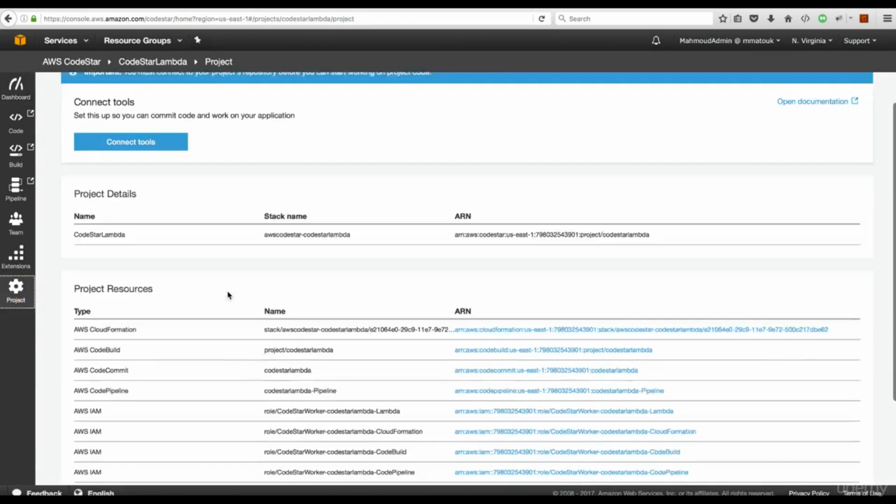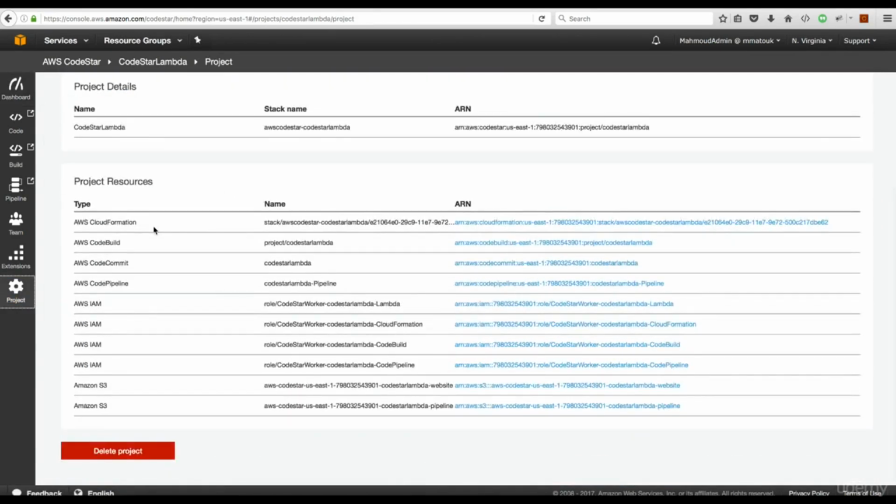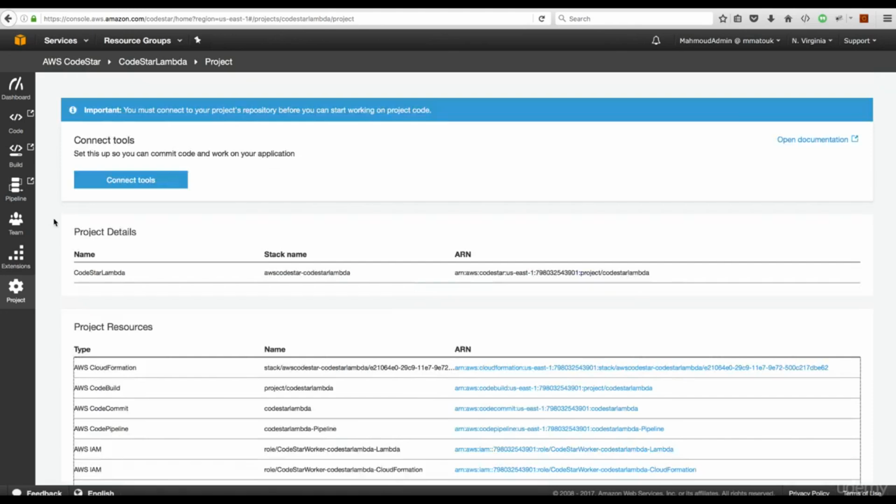Heading to the project section, here you see the project resources. First thing is a CloudFormation template. With each template you select for your project, there is a pre-configured CloudFormation template picked up for you and executed to run the resources needed for this type of project. And then we have a CodeBuild, a CodeCommit, and a CodePipeline project created for us. It has also created a few IAM roles and a couple of S3 buckets. So the difference from the previous project is that there is no CodeDeploy project created for us. We only have CodeCommit, CodeBuild, and CodePipeline projects created.